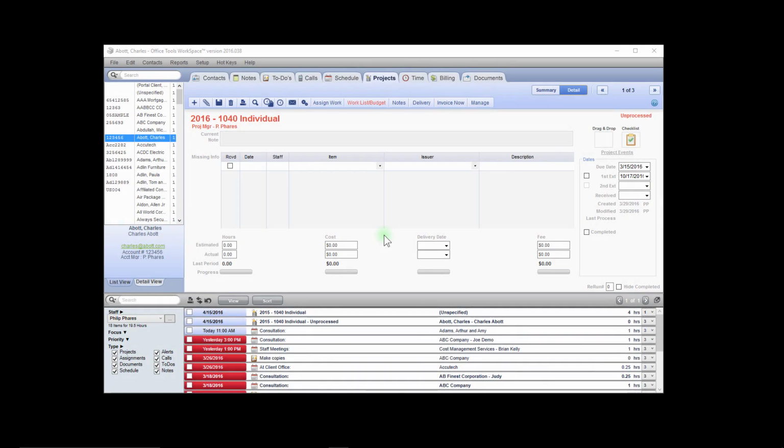When viewing a project on screen in the Projects tab, it's good to understand the layout of that screen. In the upper left-hand corner, you'll notice in dark red letters the name and year of the project, as well as the project manager or the person who's in charge of overseeing this project and receiving the alerts.